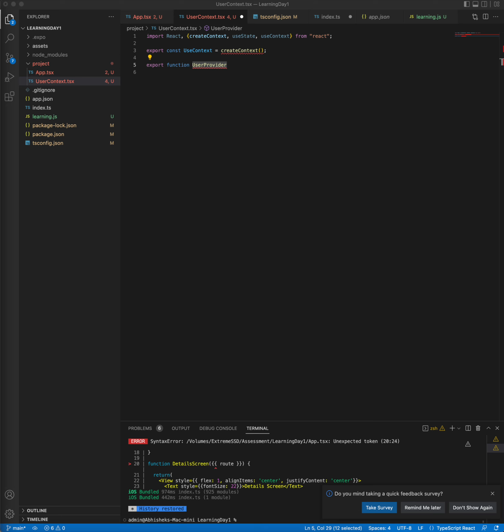React gives a clean solution called Context API. Think of context as a shared data box that any component in the app can open.